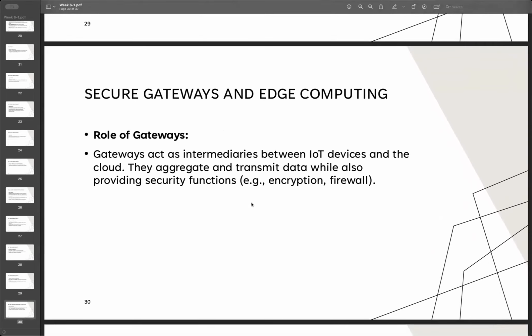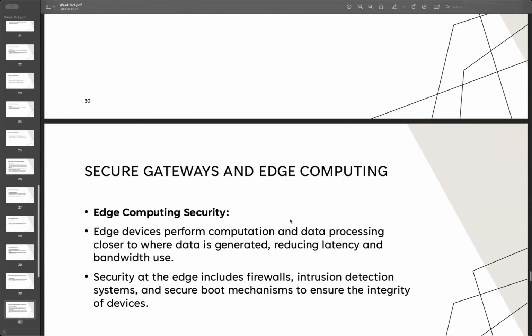And when we talk about the gateway, it acts as the intermediate between the IoT devices and the cloud. They aggregate and transmit the data. Also, they provide some security functions, including encryption and firewall. You can imagine one example of a gateway is your router. In a company, they may have a router and another router, so there are different levels of routers set up.